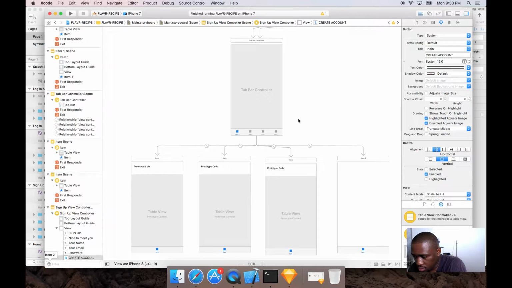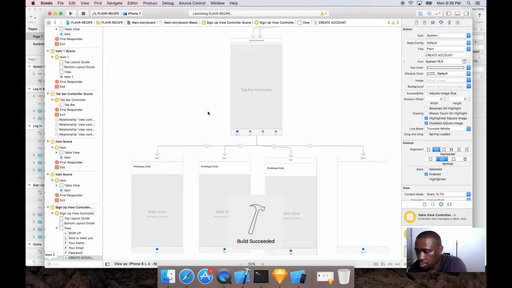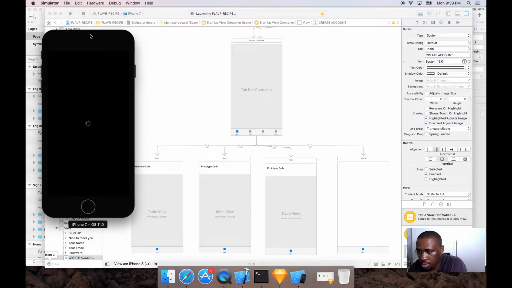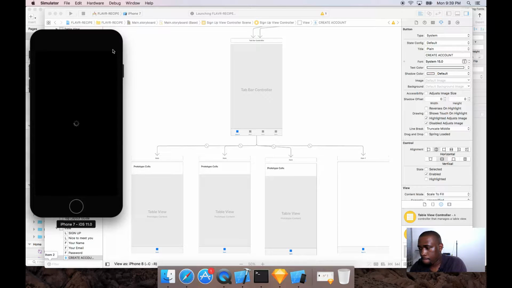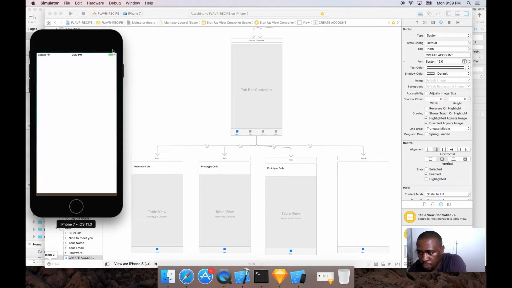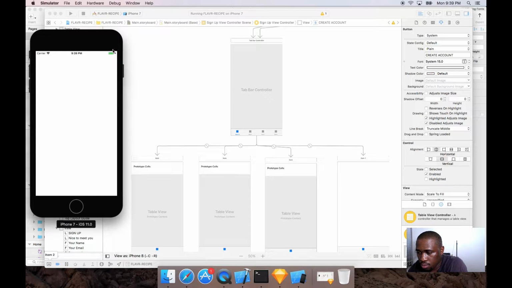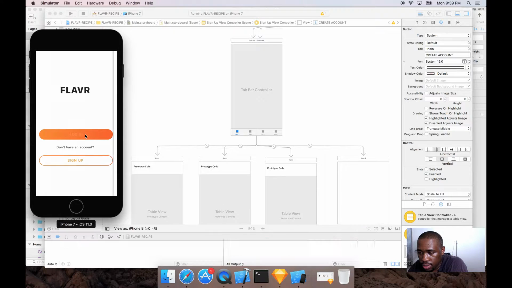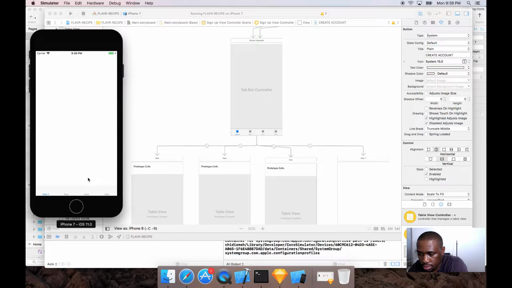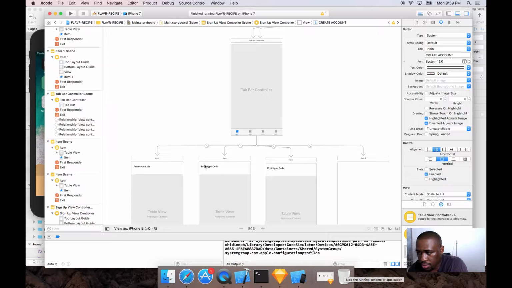All right, so right now I'm just going to run this app to see how it looks. All right, so it's loaded. If I hit the login button, you can see this is the tab bar right here, and you can see all the items here, but we don't have any icons. So let's try and add some icons.